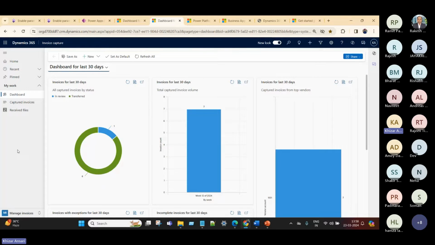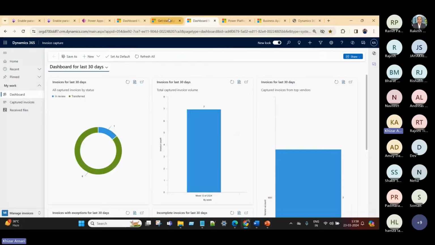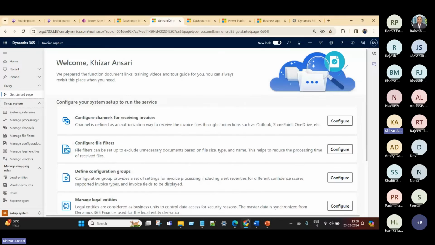But we need to go through the setup first. Before uploading any kind of invoice, we need to make sure that the setups are as per our organization and our customer needs. So here you can see there is a small chart. You can just click on this and click on setup system. Under the setup system section, you will find all the configurations that we'll be going through. Initially we'll go to the get started page.